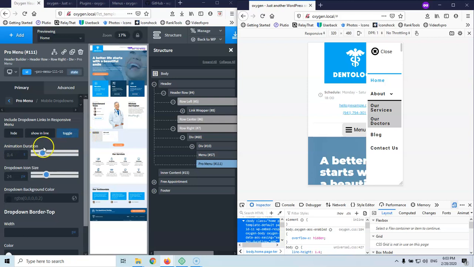After that, we have the animation duration, how much time it will take for the effect that it will slide out and open.